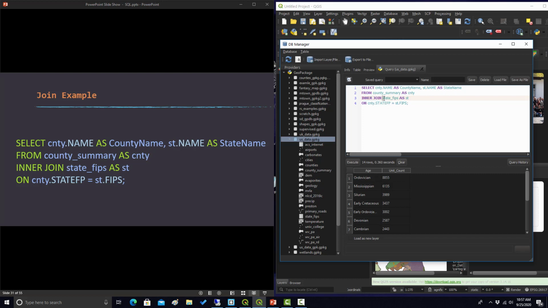We're going to join to it the states FIPS table, which is basically just a list of state names and state FIPS codes, and we're going to give that the alias ST. And then how does it know which ones are related? Basically, we're telling it that in the county table, the state FIPS is equivalent to the FIPS code in the state table. So effectively, it's just matching them up based on the common FIPS code, which is sort of Federal Information Processing Standard, something like that. So it's a unique identifier for each state. Okay, so let's run that and see what we get. The county name and then the associated state that it's in.